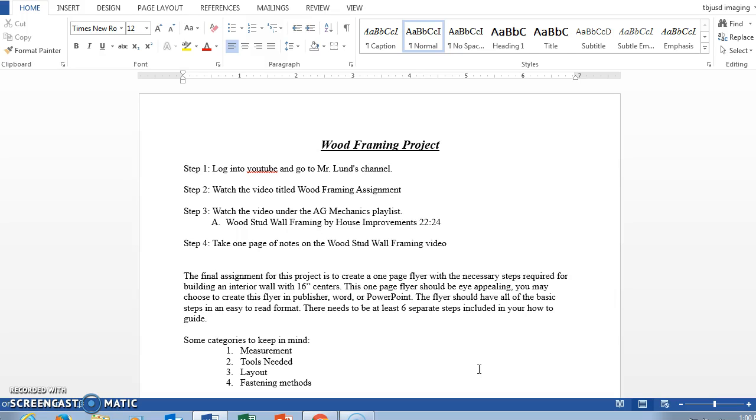The flyer should have all of the basic steps in an easy-to-read format. Pictures would be a good thing to include. There needs to be at least 6 separate steps included in your how-to guide. So this is kind of like the DIY, right? You're going to give a how-do-I-do-this guide for somebody who has never done this before. I would encourage you to get online and look at other examples for some guidance. Please do not plagiarize, use your own words, but you can get some other ideas out there.